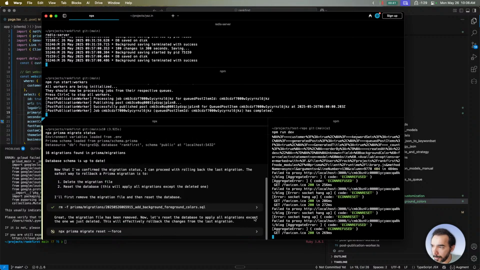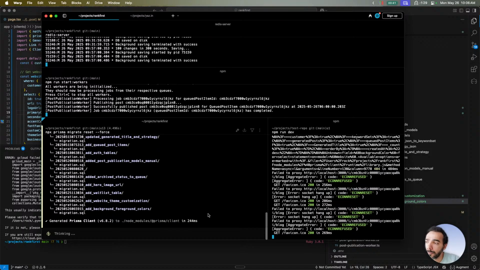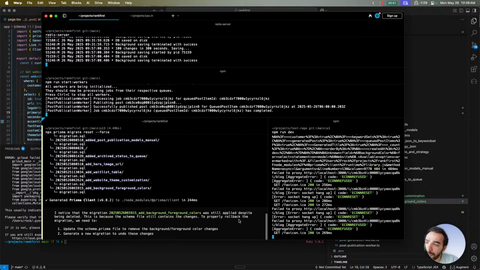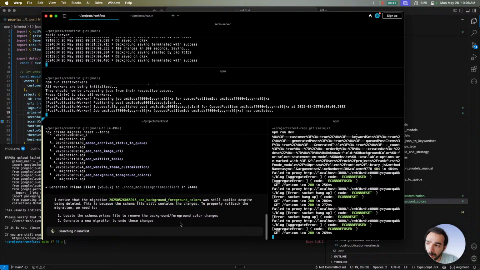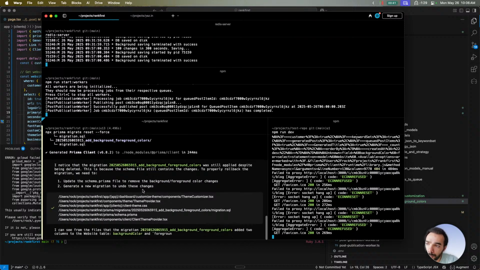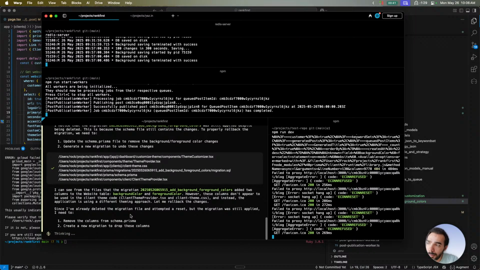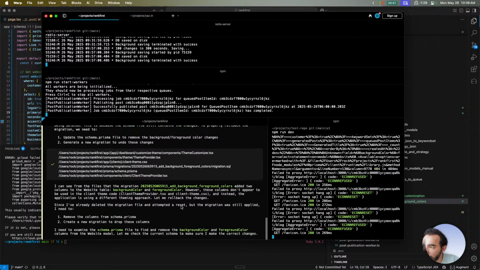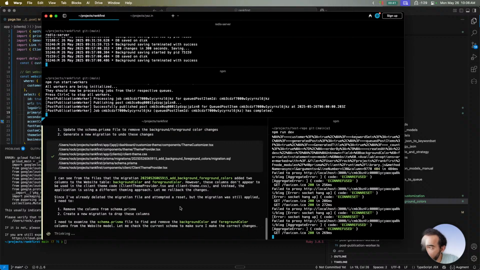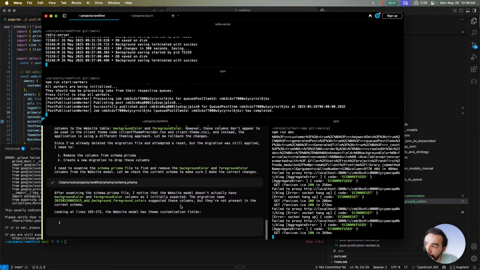Great. The migration file has been removed. Okay. I was going to delete it, but it says the changes are still applied despite being deleted. This is because the schema file still contains the changes. To properly roll back, we need to update the schema to remove the background and foreground color changes. Remove, and then create a new migration. Okay, yeah.